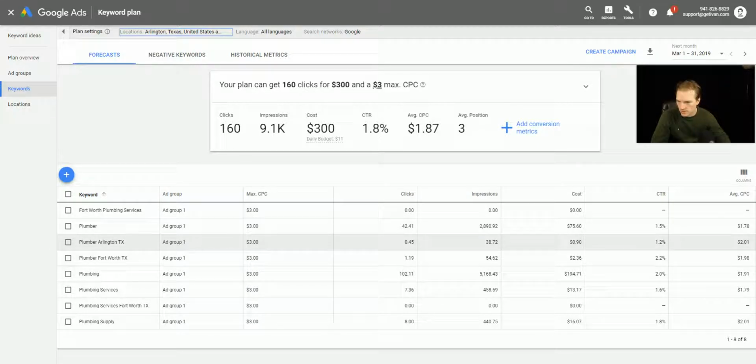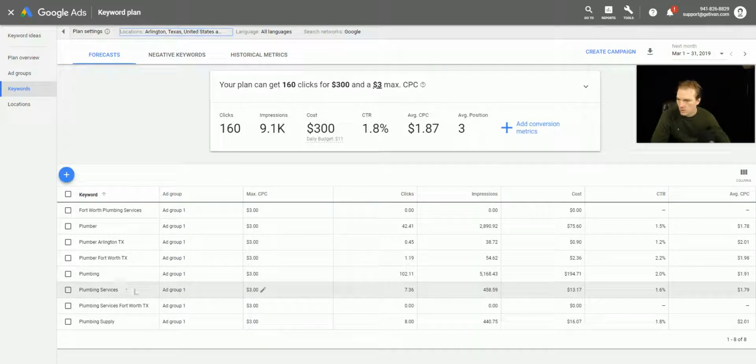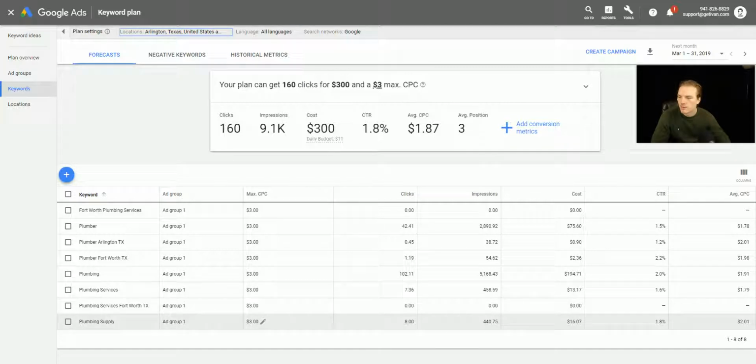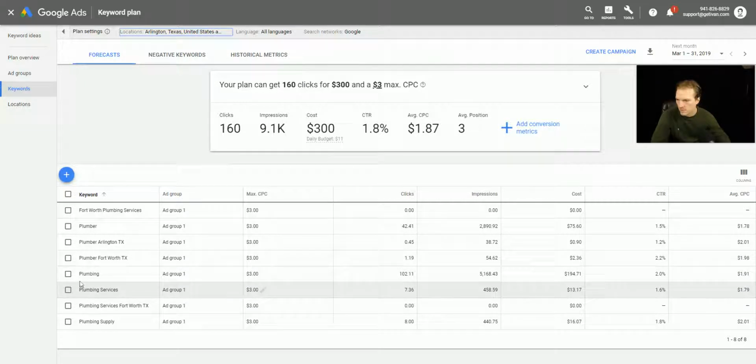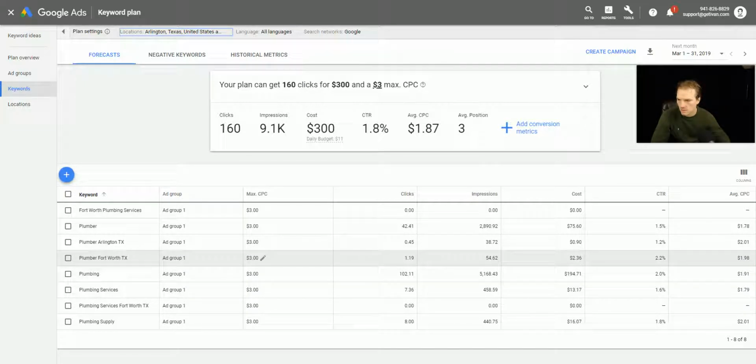Clearly, this generic term has a lot of weight to it. Plumbing services in general seems pretty promising. Let's see, what else is there? Plumbing supply, also pretty promising. But even though it's a little more expensive in the case of a service, it might be better to be more specific in targeting these cities in this fashion, because there's a better click-through rate, and it's more specific to those needs, to the nature of the query. Someone typing in here, I'm looking for a plumber in Fort Worth, Texas, and so on and so forth.